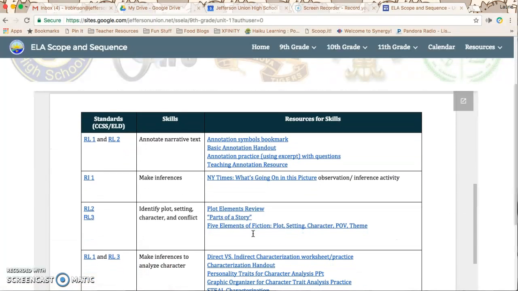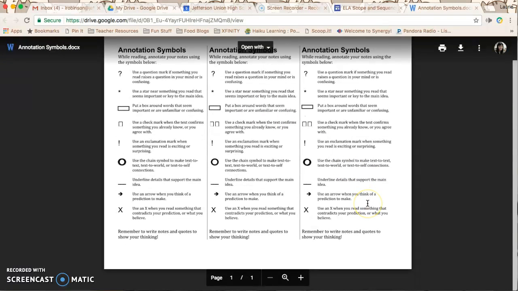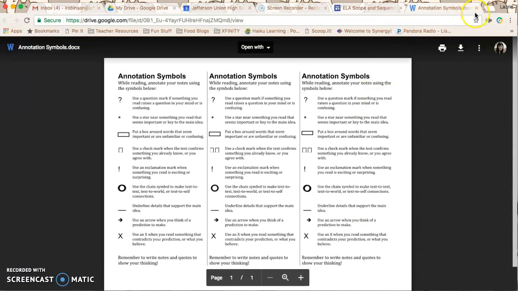And then the major breakdown of each one of these units has standards in the left-hand column, skills in the center of the column, and then any resource that we felt best matched that skill derived from that standard that would help to teach this particular item, we linked in here. So for example, to annotate a narrative text, someone has included annotation symbols that are in the form of bookmarks that you could actually photocopy, cut up, and provide to students so that they can always use that when they're reading.